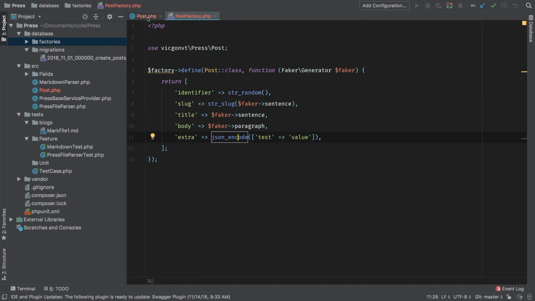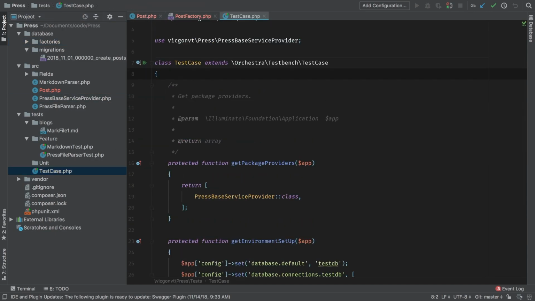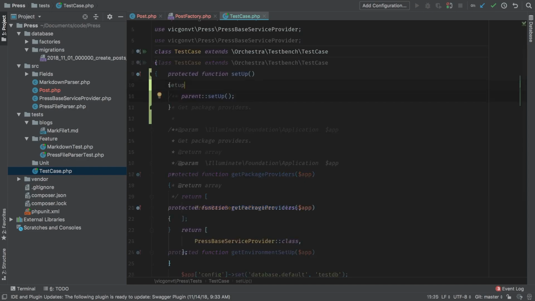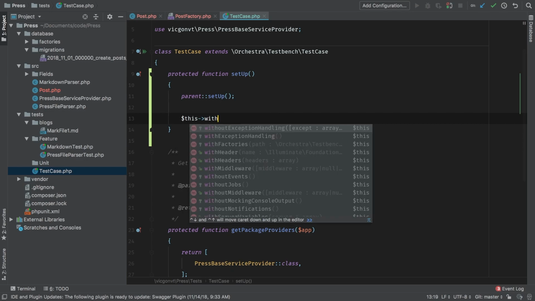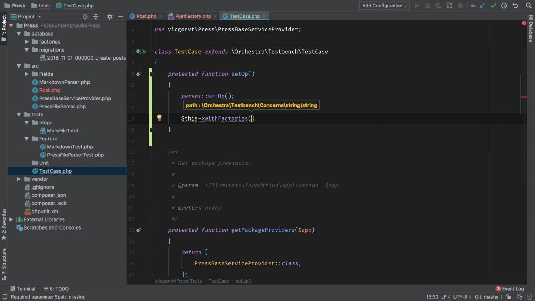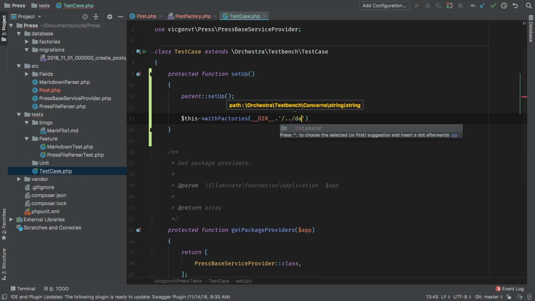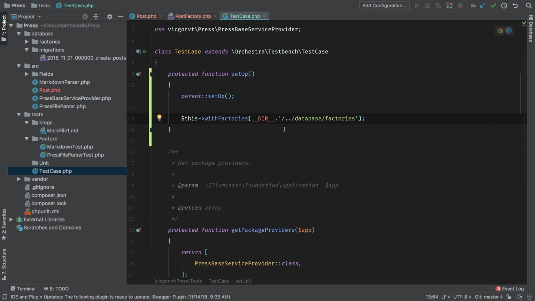Now that we have our factory, we need to load it up. For that, let's visit TestCase and let's override setUp. We're still going to call the parent setUp, and then Testbench provides a method for us to hook into factories, and it is called withFactories. As we've been doing before, we need to provide the path to them. We need to back up one directory, go into database, and then go into factories. So now our tests have access to our factories.